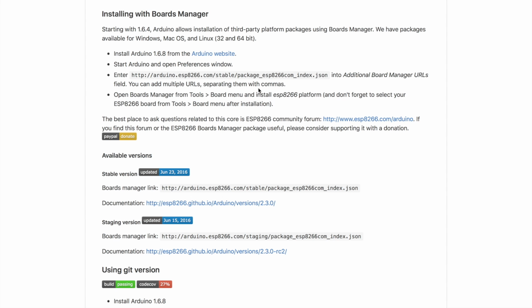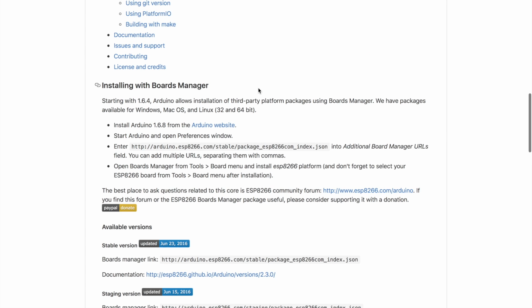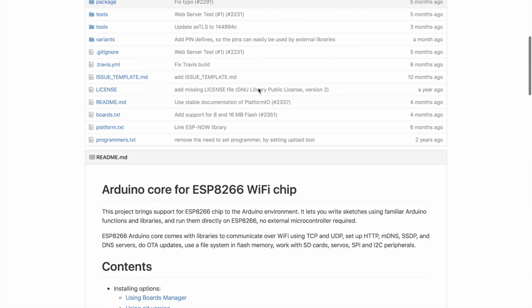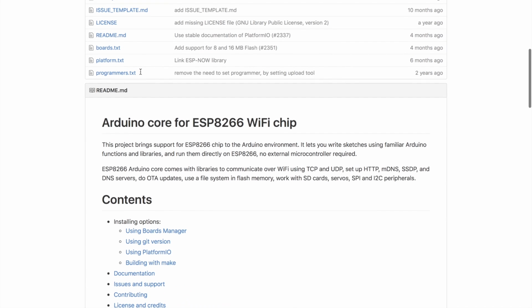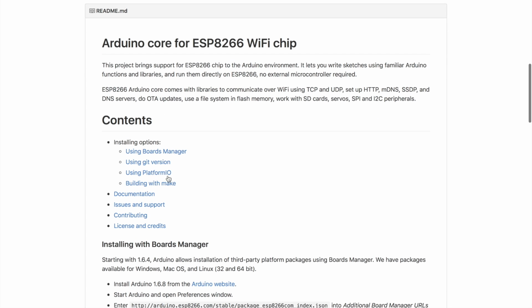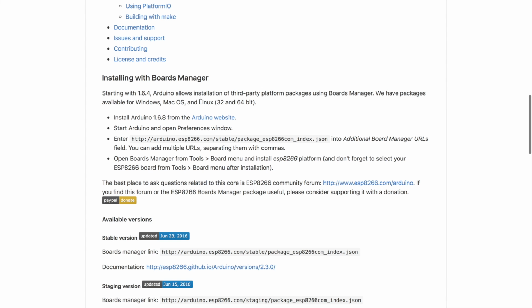After that, we need to teach the Arduino IDE how to program and compile for an ESP8266 board. For that, we'll use this repository, which is the ESP8266 core for Arduino. And here, there are multiple ways to install, but I would recommend simply using the Boards Manager route. And just simply follow these few steps.